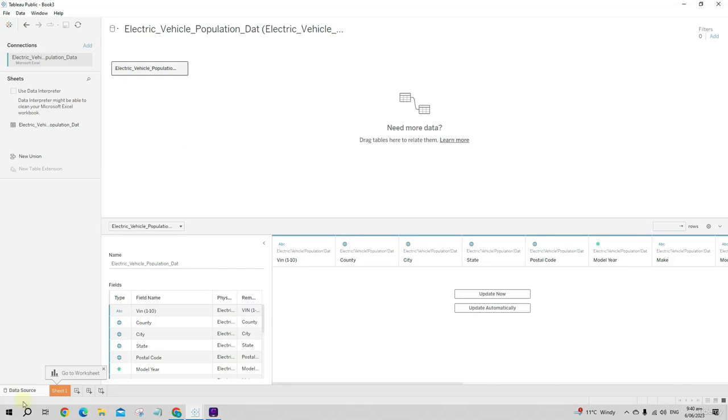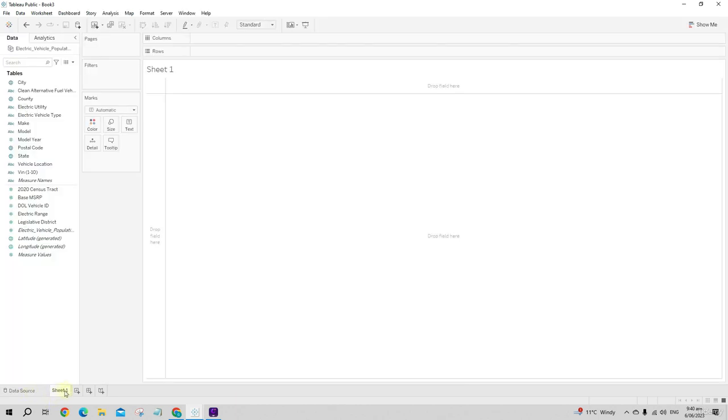Now what I'm going to do, so we're currently in the data source pane, I'm just going to do a quick overview of Tableau. So if you click into sheet 1, these are our sheets where we can create our visualizations.